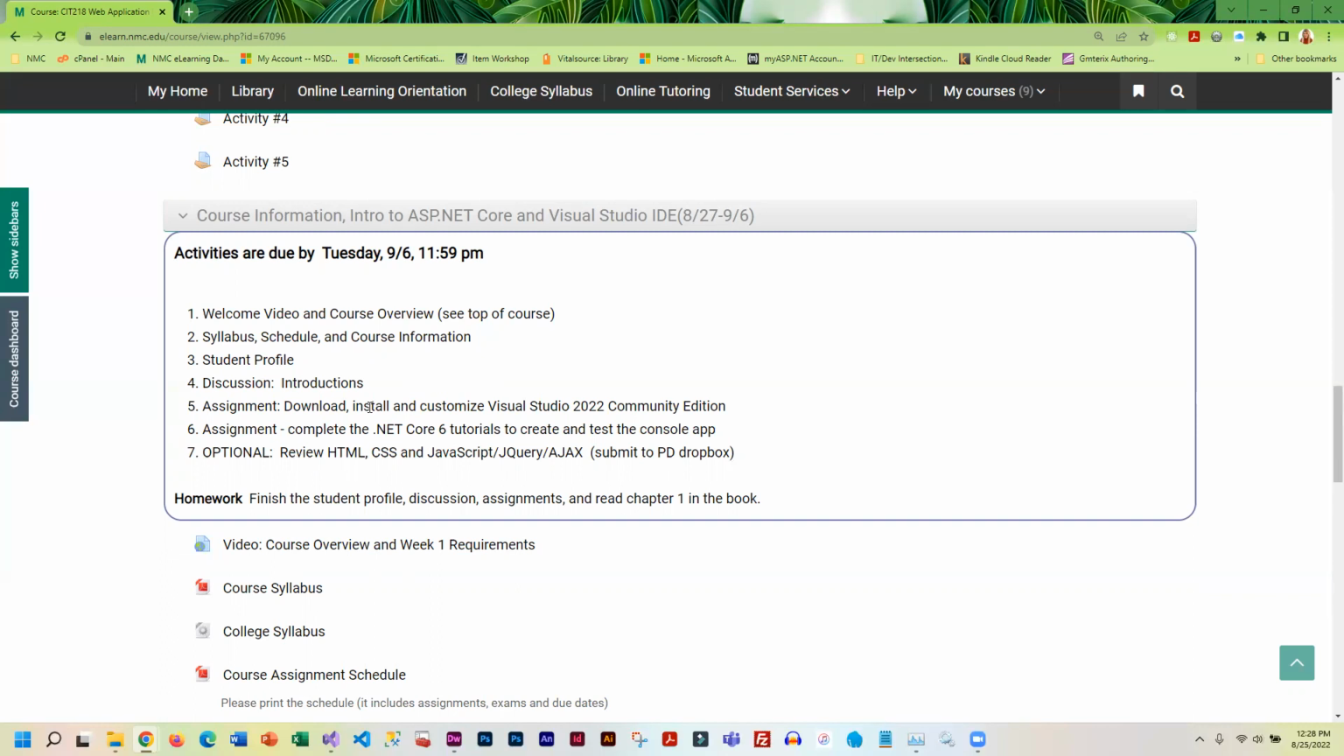Then, just as a little refresher and to get your feet wet, we're going to walk through a tutorial that creates a console application using .NET Core. And so you can see how the project is set up and get a little feel for ASP.NET.